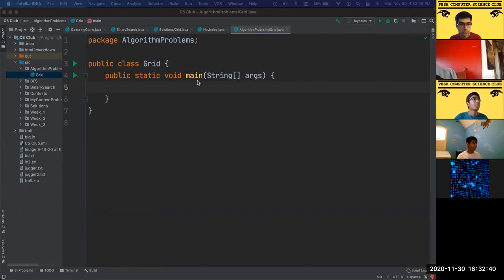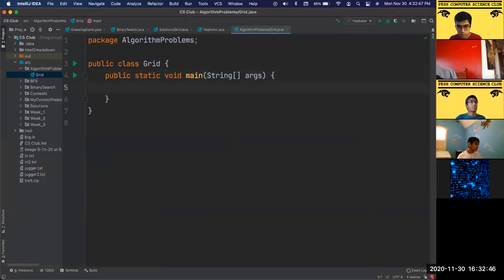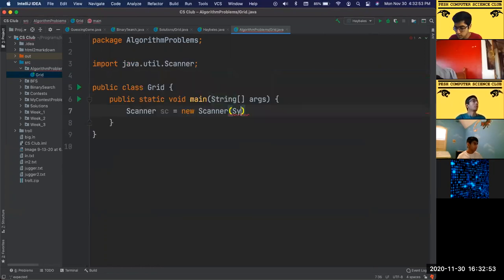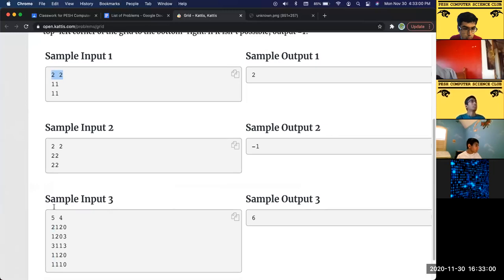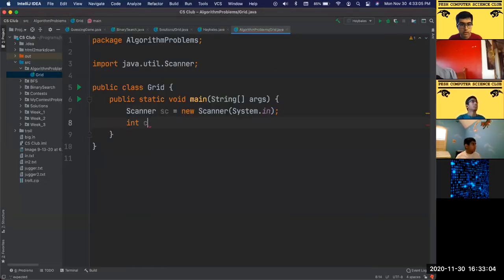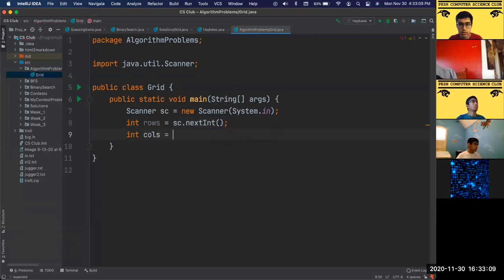Okay, so let's get started. The first thing we're going to have to do in any problem is read in the input. We'll use a scanner to do that. So Scanner sc = new Scanner(System.in). Then you can see they're giving us 2 numbers as input. The first one is the number of rows. So over here we have 5 rows. The second one is the number of columns. So we'll have int rows = sc.nextInt(), int columns = sc.nextInt().